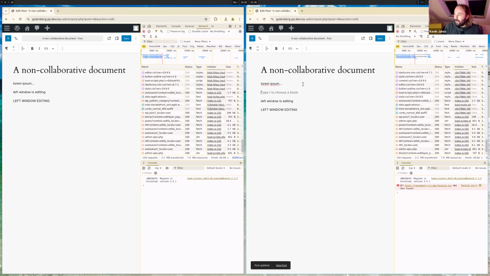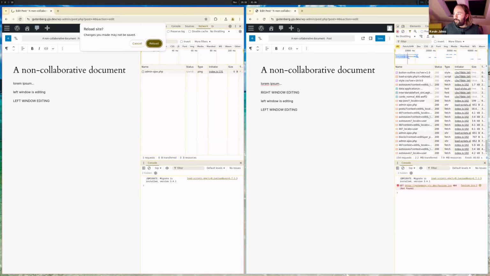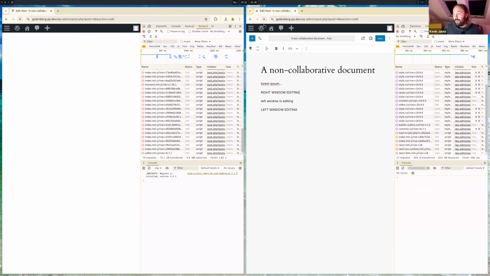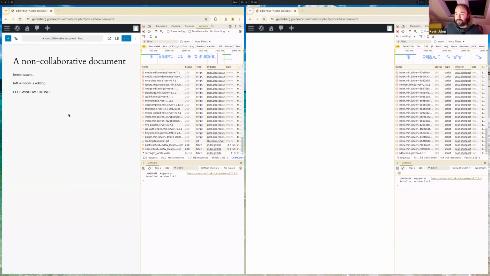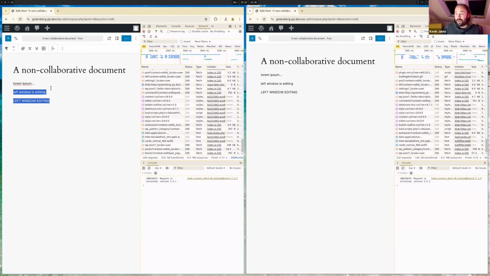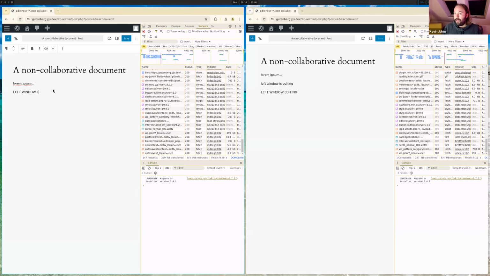What happened? I wrote something here, right? Right window editing. And I think that was still the old version. Sorry. Let's try this again. This is always happening in demos. It works fairly reliably though. So left window editing.